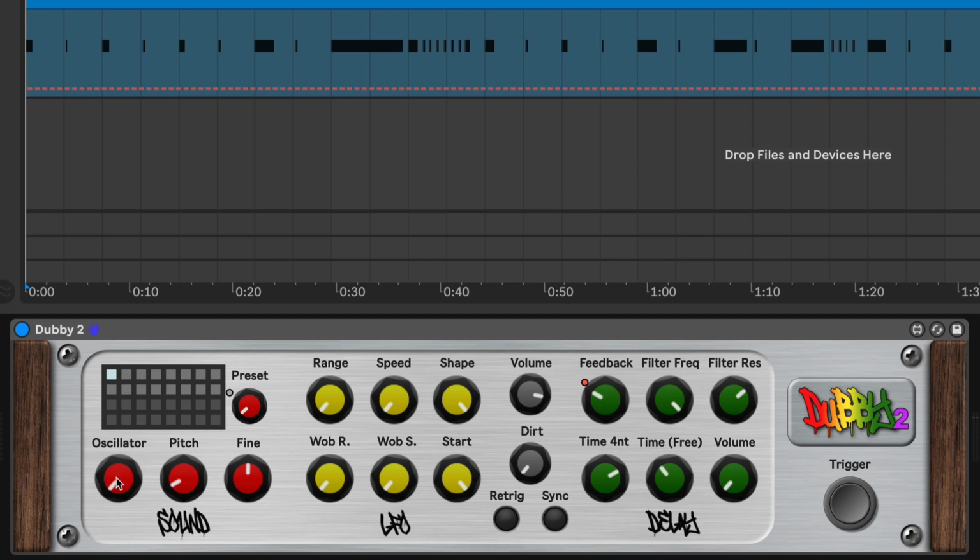Next, we've got the oscillator. You can choose between three different sounds. There's a square wave, a saw wave, and a sine wave. And you can change the basic pitch of the sound as well using this dial. And you can fine tune that as well.